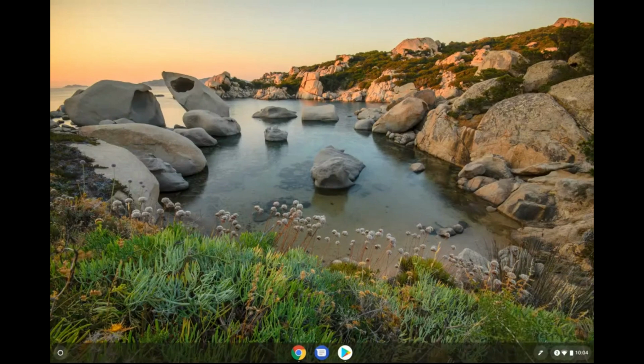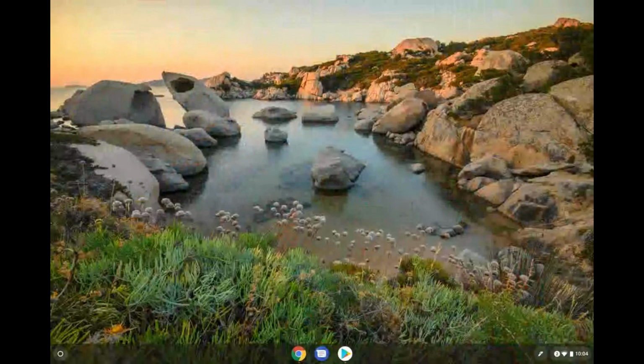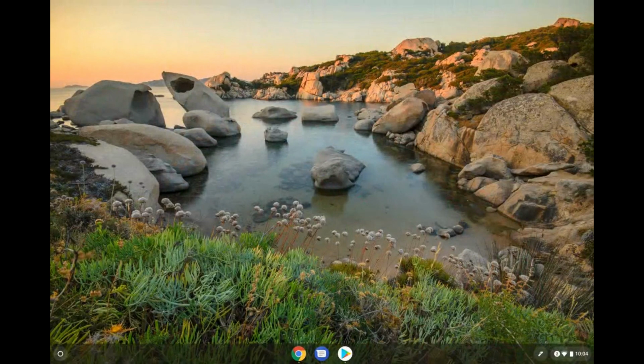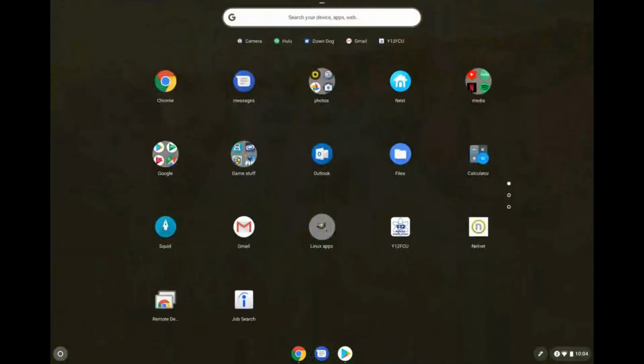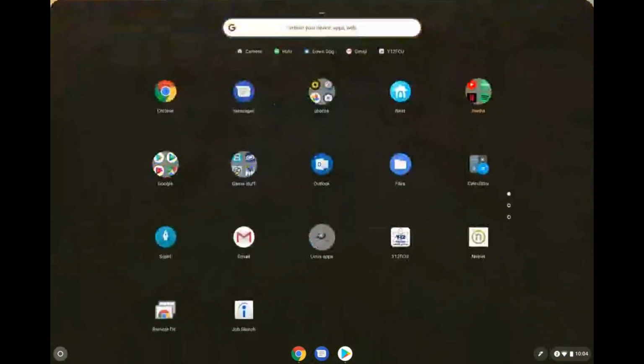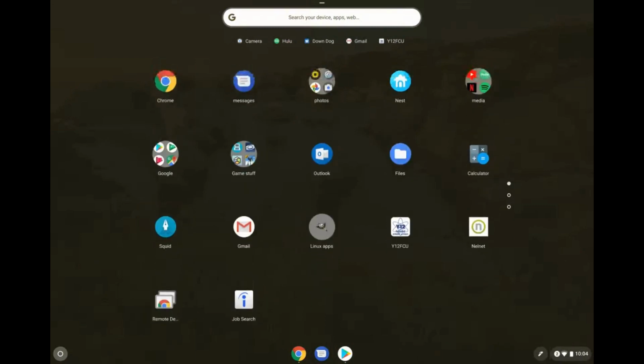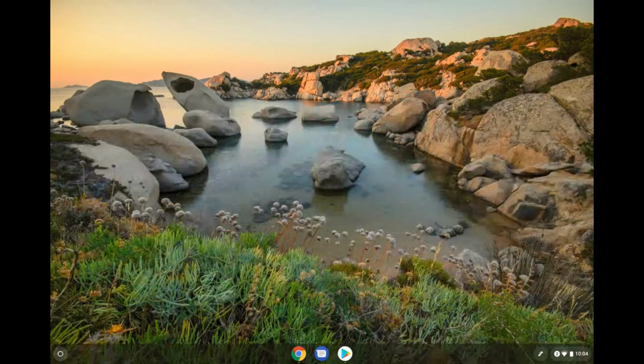I've got 3 things pinned down to the bottom. I have my Chrome browser, the Play Store, and my link for the web app for text messaging on my Android phone. And for the longest time, this is what it looked like. You would pull it from the bottom to get your apps, and that was pretty much your desktop, period. Well, now that we're getting some tablet mode ChromeOS devices, they've decided to implement some changes in the way that the desktop looks and the way that the device actually behaves when you're in tablet mode.